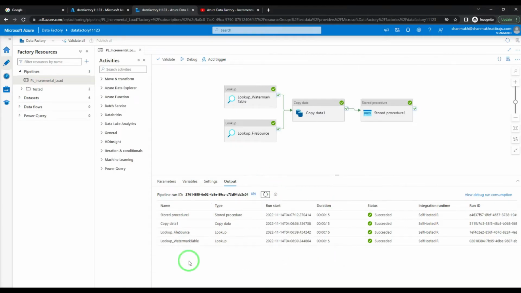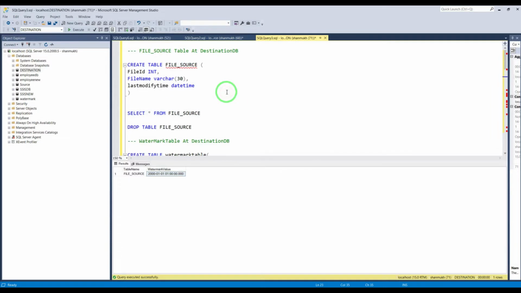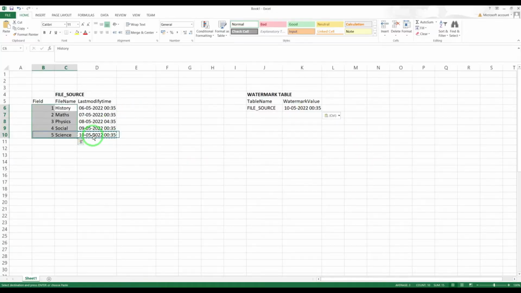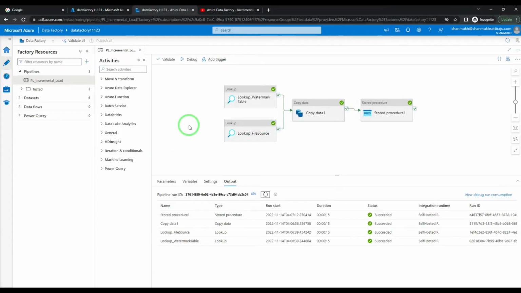And we have our pipeline executed. So let's query at the destination side first. This is the destination database. We have 5 rows inserted and we are expecting the watermark table to have the last record's value, and we can see 2022-5-10. This is our last record's information. Now we initially did an initial load. Now it's time to debug the pipeline again.